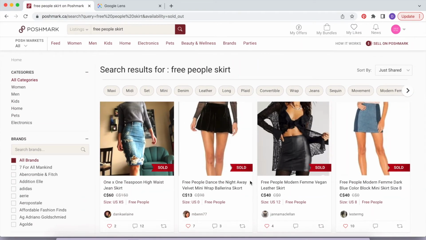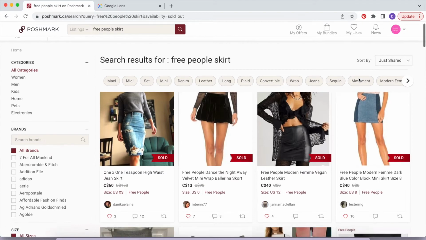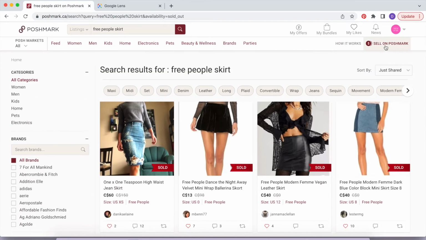So now that we've done that, we have a couple of stock images, we have a sense of what to price our item for. We're going to go ahead and start our listing. So we come up here to the top right where it says sell on Poshmark, and that's usually located right below your store icon here. Sometimes you have to scroll up to see it, and we will click on that.